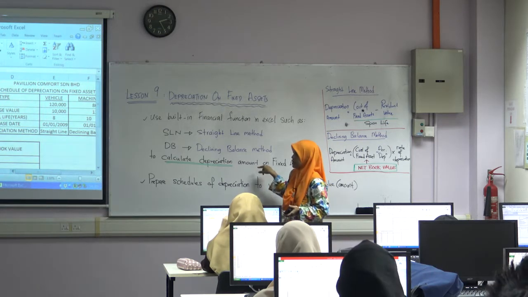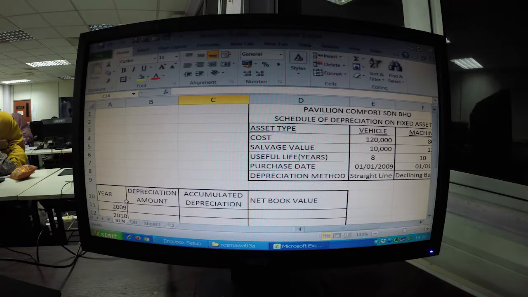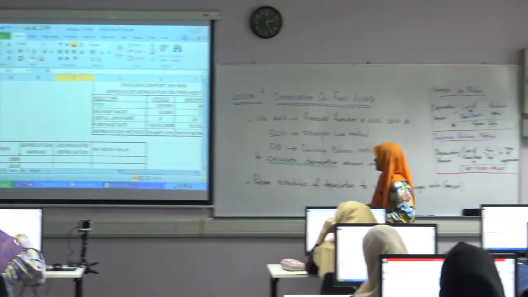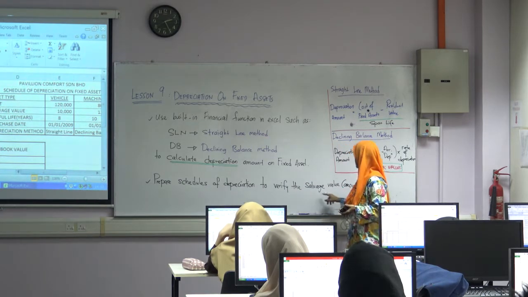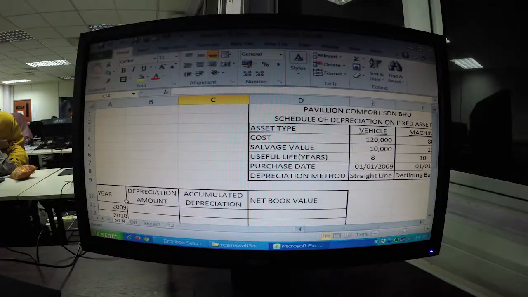So when you talk about period, we talk about a schedule where we have an estimated useful life of that particular asset, okay, to be filled in the schedule, so that at the end of the day, you can have your salvage value here being verified. So the preparation of schedule of depreciation to verify your salvage value refer to the net book value at the end of year 8 will be equivalent to those salvage value reported in your schedule here respectively.